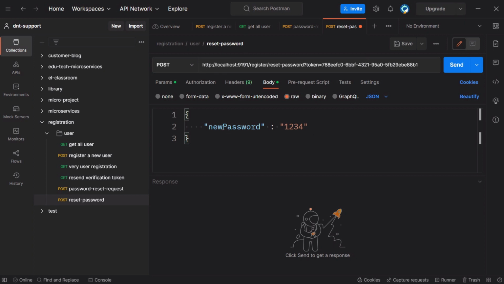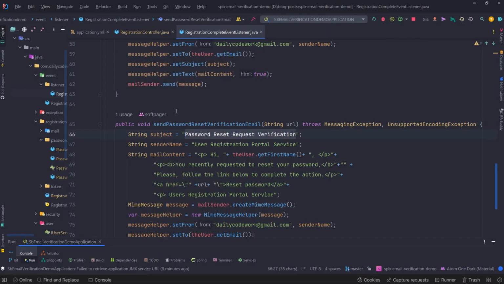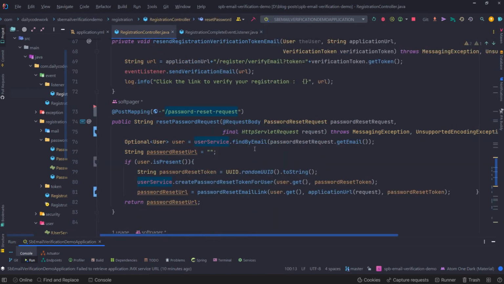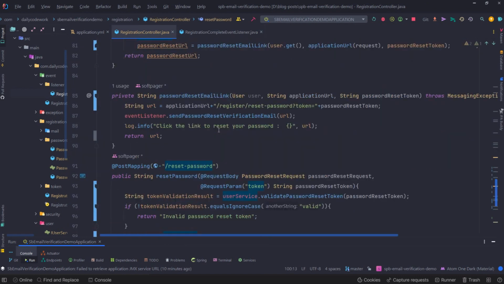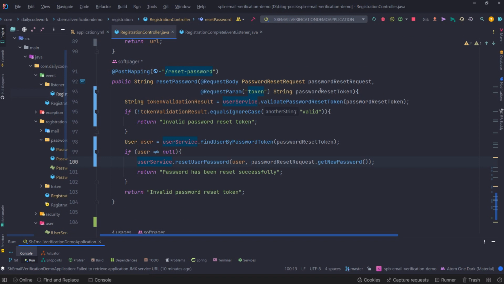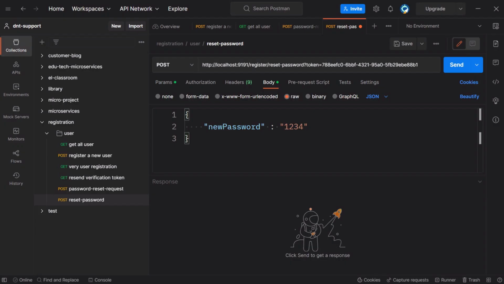That is what we've done here. If I may take you back to our user controller, this reset password here is actually requesting the token request param and requesting the body. And what we want in the body is the new password, right? So that is what we are setting here, and that is what we are setting in Postman.